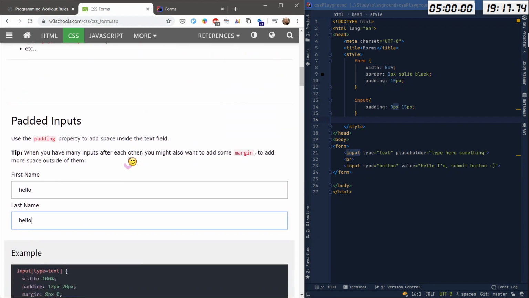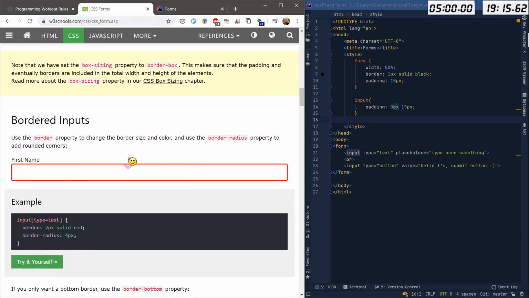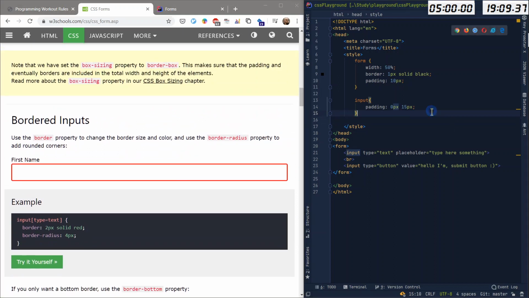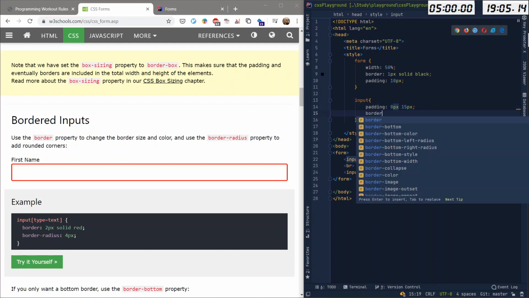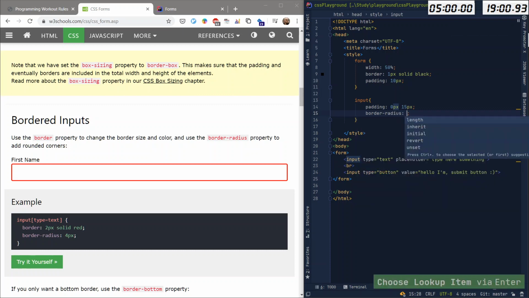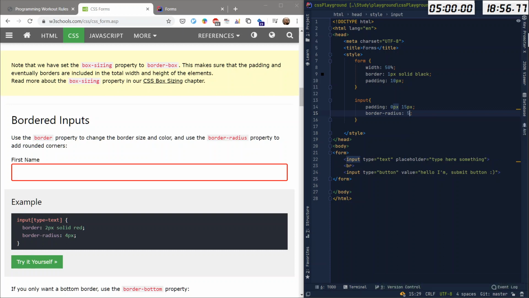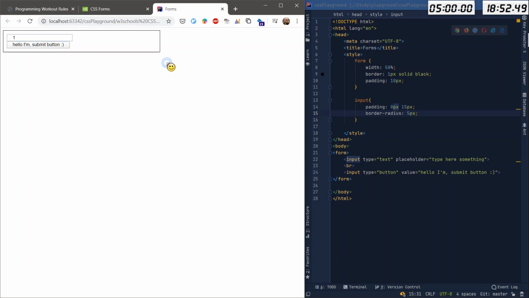What else? Padded inputs. Bordered inputs. Sure, I can. Border radius is nice. Let's do that. There. Radius. I don't know. 5 pixels, for example, and I wonder what it will do. Oh, it's kind of nice.